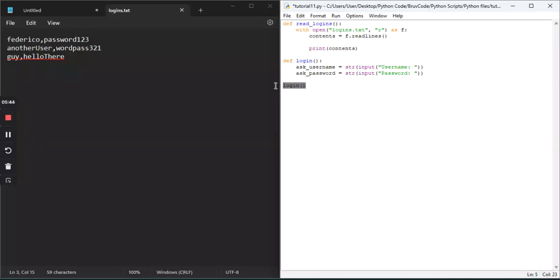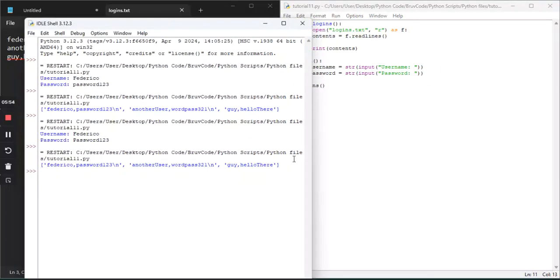And now we're going to use our function. But what if we use our function called read_logins? If we type in read_logins and run this, it will just print a list of usernames. You can see a username and password with a \n character, and here a \n character, and here no \n character.